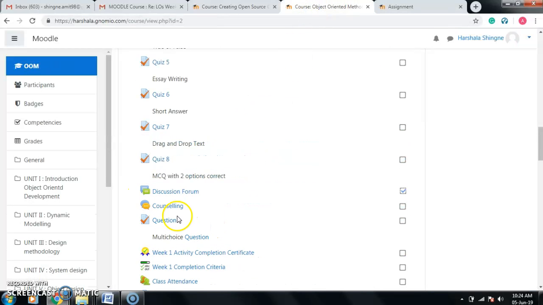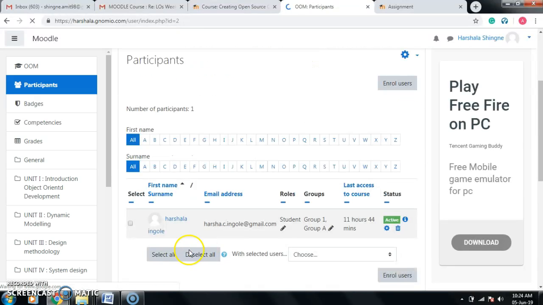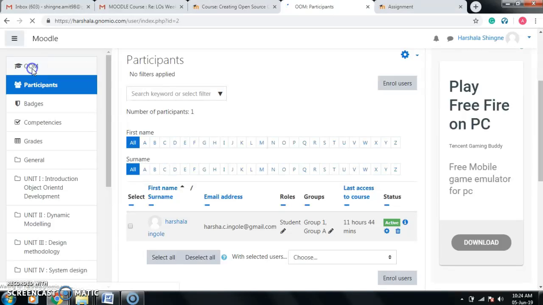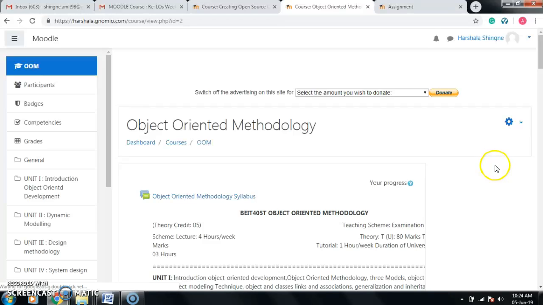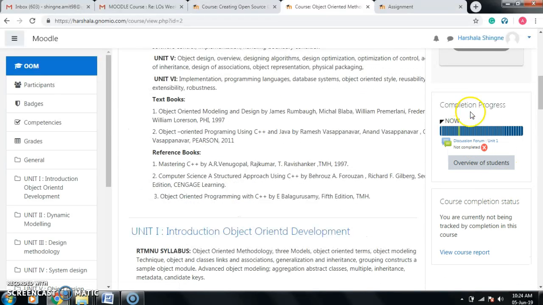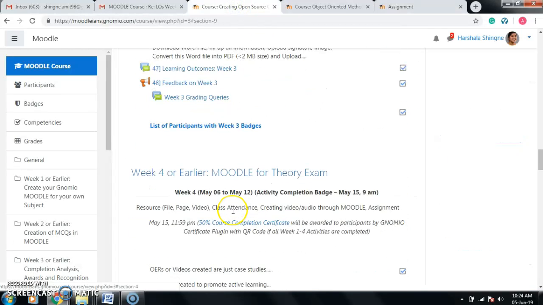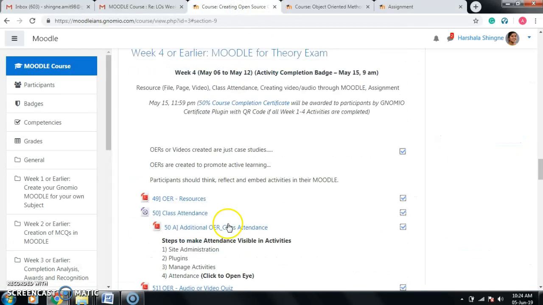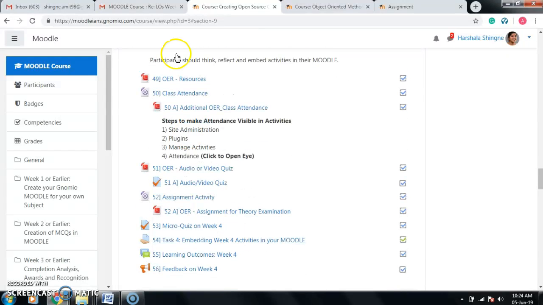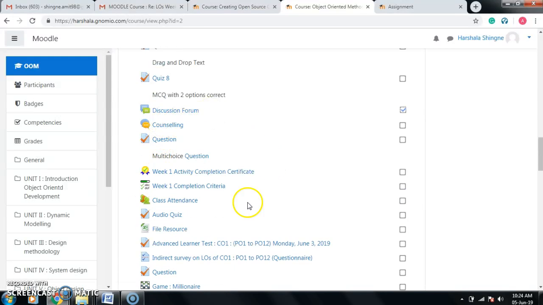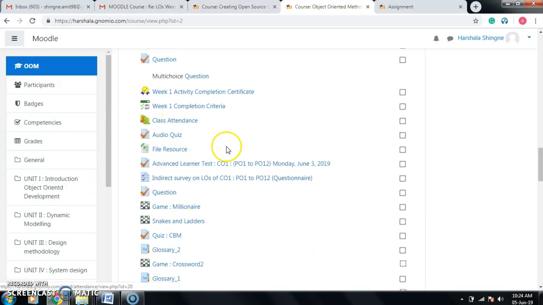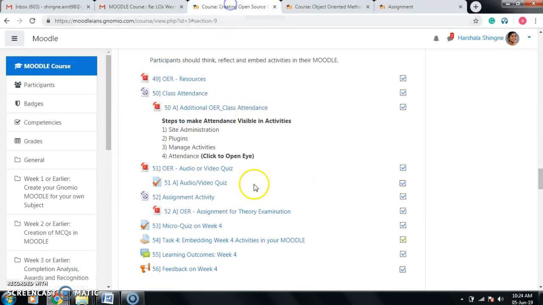So here I have added the dummy student. Here is the dummy student. Then you can see at the right side the course completion bar and the course completion status. Then week 4 is related to OER resources, class attendance, and audio video quiz. So in this you can see I have created an audio quiz, then class attendance, file resources and all.